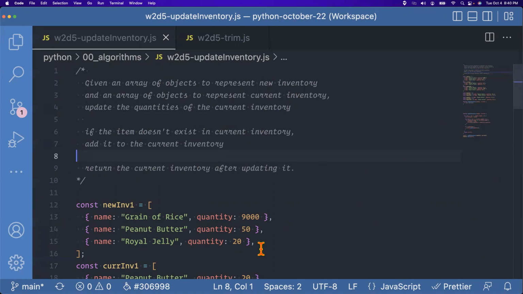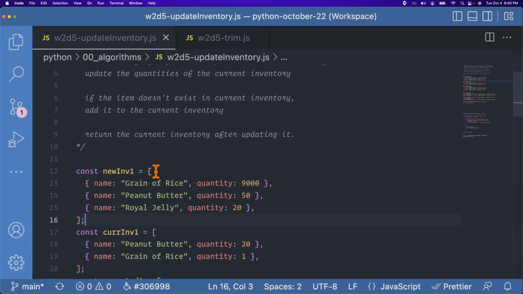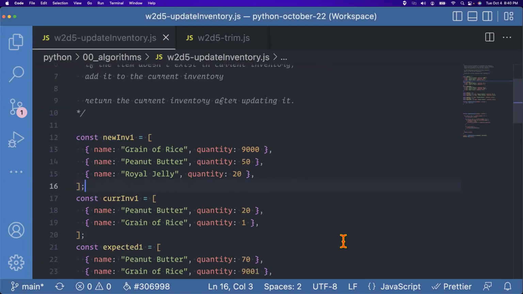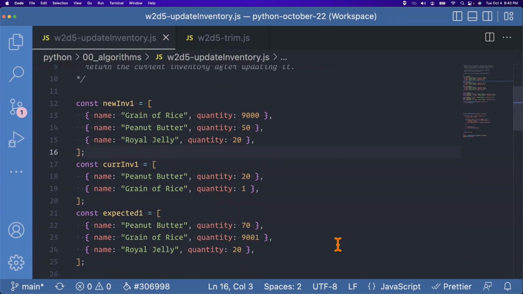So for example, if this is our new inventory and this is our current inventory, this is what we expect to be returned. You see, there is grain of rice in the new inventory and also grain of rice in current inventory. So we will add the new to the current to get 9,001. And likewise for peanut butter, that exists in the current inventory as well. So we'll add 50 to 20 to get 70.